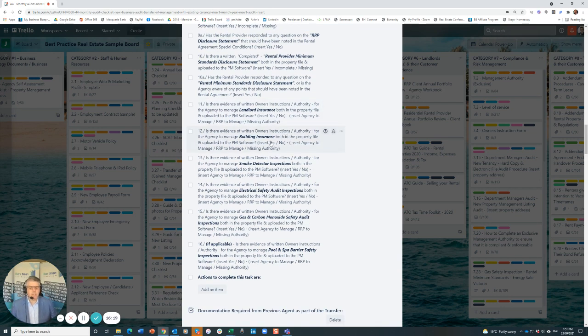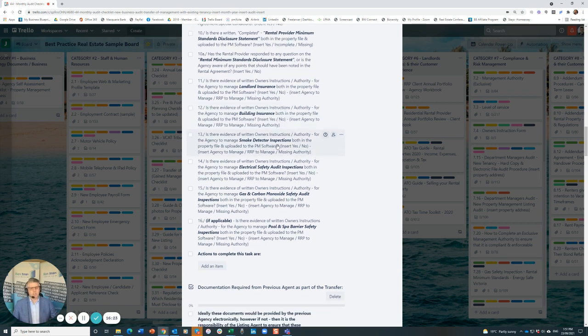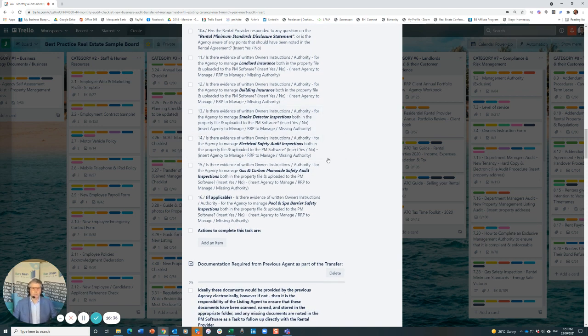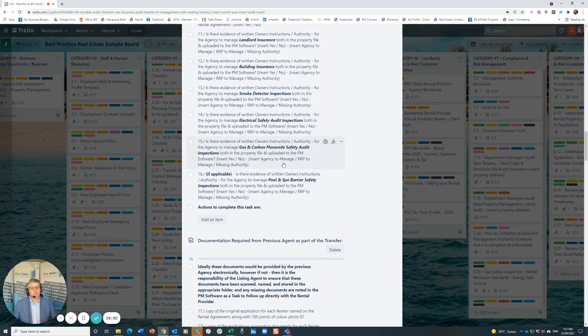Same applies for building insurance. So who's managing the building insurance? And smoke detector inspections also. So are we managing them? Is the owner managing them? Is there no authority? Has the compliance certificate come across? So these are the things that are really important. The electrical safety audit is also important. So we want to get a feel for that. Who's managing the compliance on this one? Is the owner managing it through one of their trades? Are we managing it? Gas and carbon monoxide safety inspections as well.